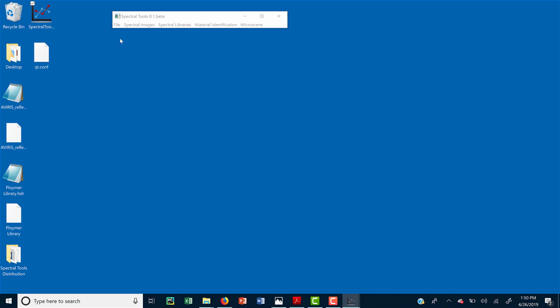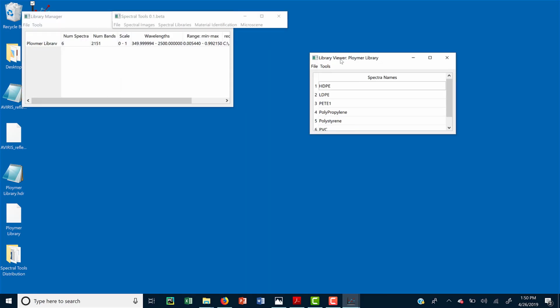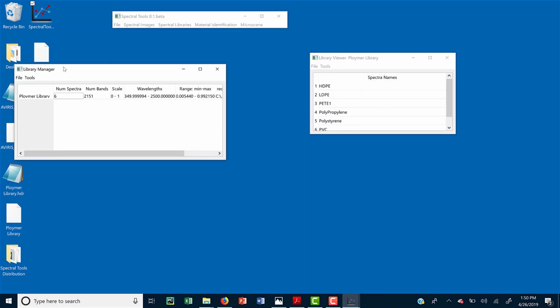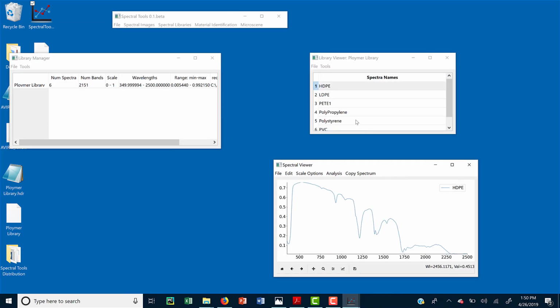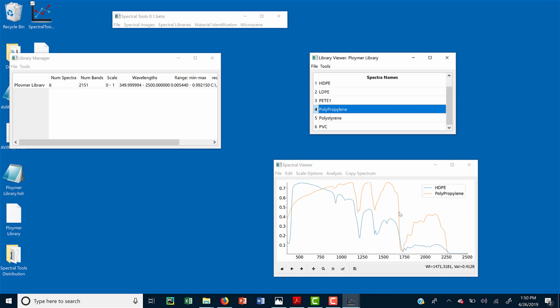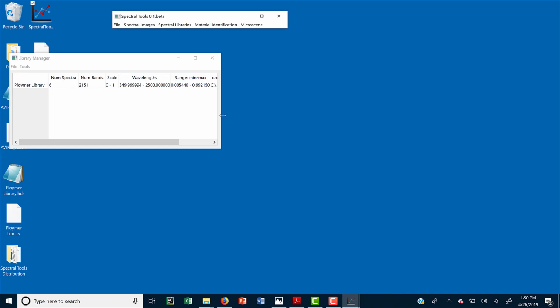Now we're going to see how to open a library. So here's our Polymer library. This here is our library viewer. This is our library manager. So we can click on a spectrum here, and that'll plot the spectrum that we're looking at here in a spectrum viewer. This will give us a list of all the libraries that we have open.